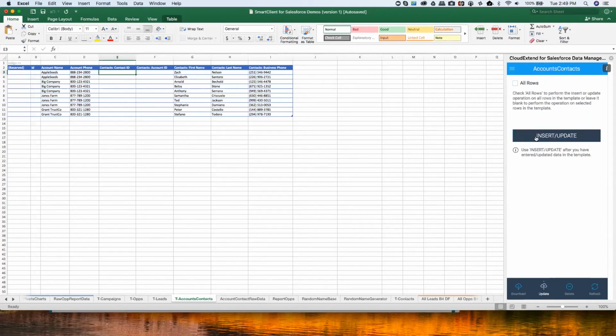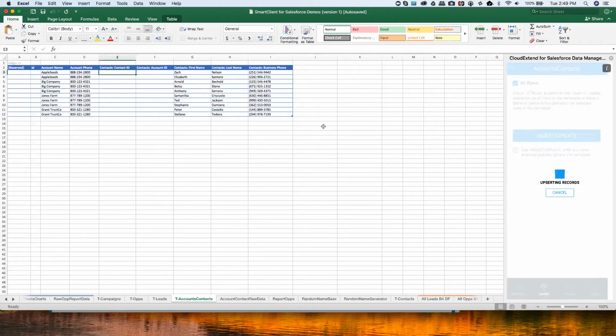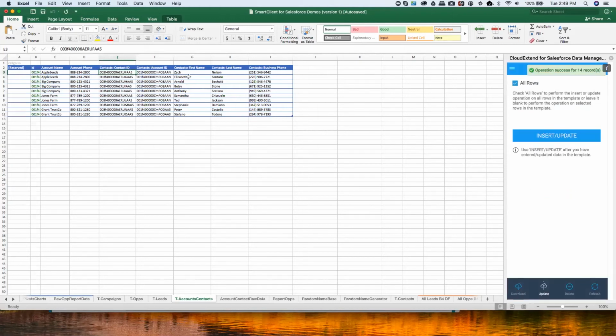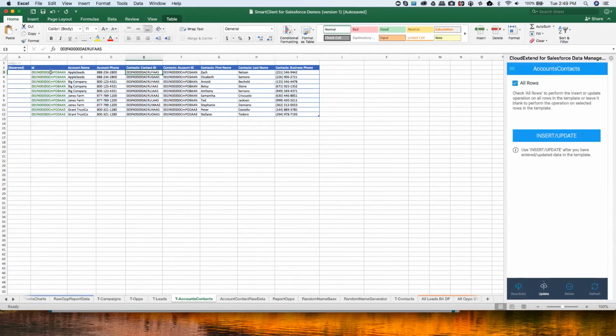I'm going to go ahead and click on Insert Update. I'll choose all rows, and in less than a second, we should see that 4 new accounts are created, and then we also have contacts created for each one of those accounts. So here the ID is returned in green, knowing that the account names were created. We're also letting you know what the contact IDs were, and which account each one of these contacts is associated with. So you can see here, this is the same account ID that you see over here next to the account name. So let's pull this up over in Salesforce.